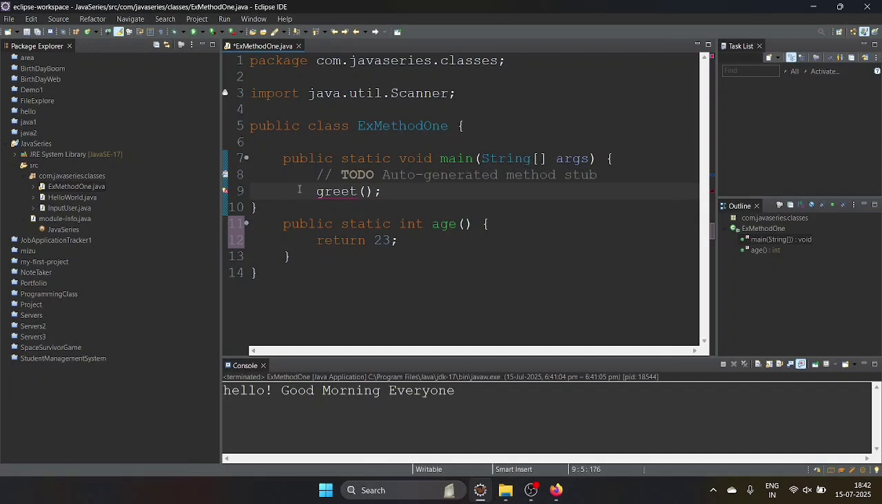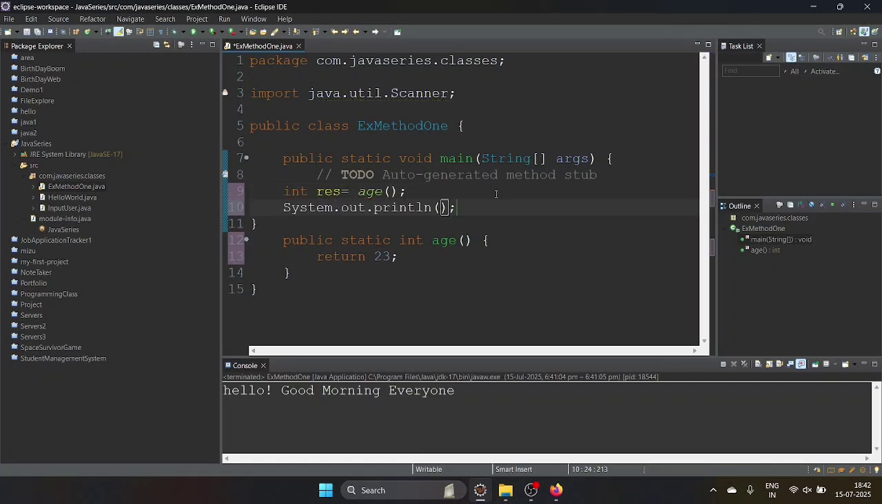So I will do one thing, I will directly print. Okay, maybe you will get confused, so I will take it in one variable. Then here age, right? After that I'm going to print that result. See here, it is the fourth type, means you are returning something but you are not giving any parameter. You are returning something but you are not taking any parameters. So this is how your 23 is returned here and you are collecting it in one variable and printing.